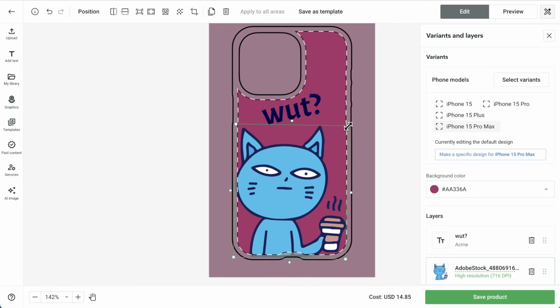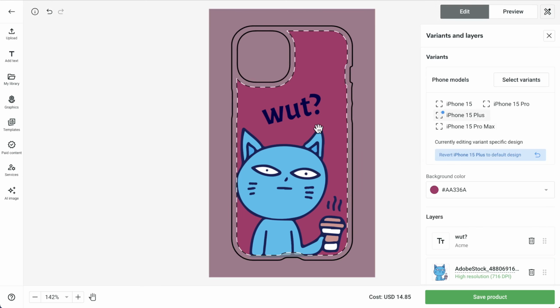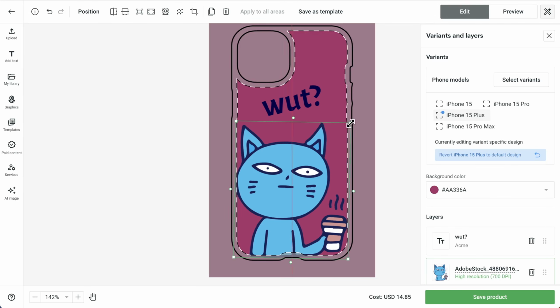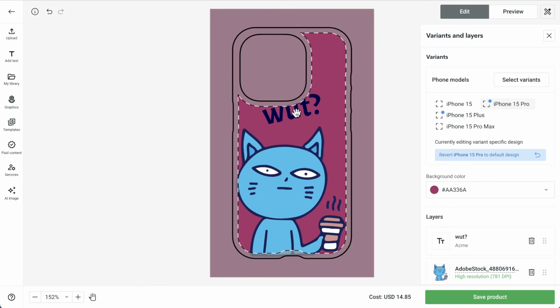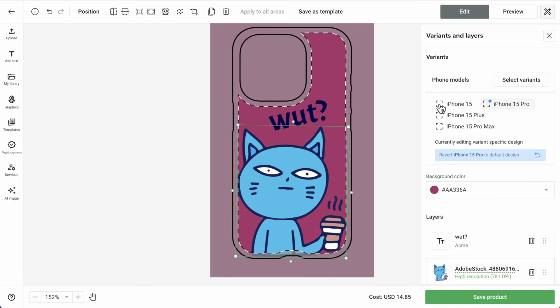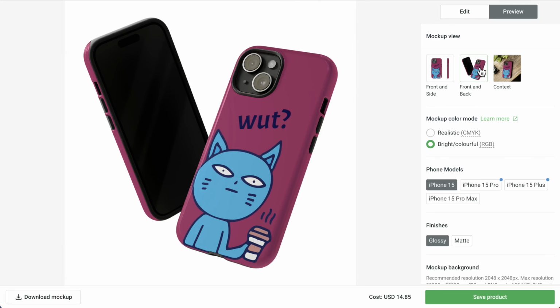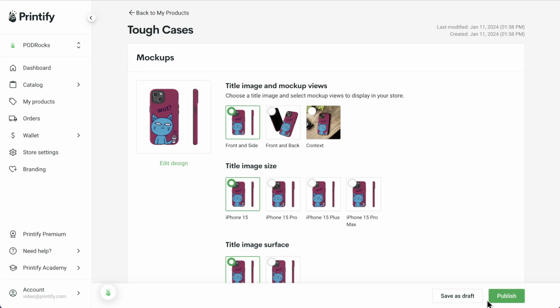To make adjustments for one specific variant, select the variant, click Make a Specific Design, and make changes as needed. Follow these steps for each variant that needs adjustments. Click Preview to make sure everything is where you want it to be. See how it looks in CMYK mode for a closer representation of how the colors will print and what it'll look like with both glossy and matte finishes. Save the product.